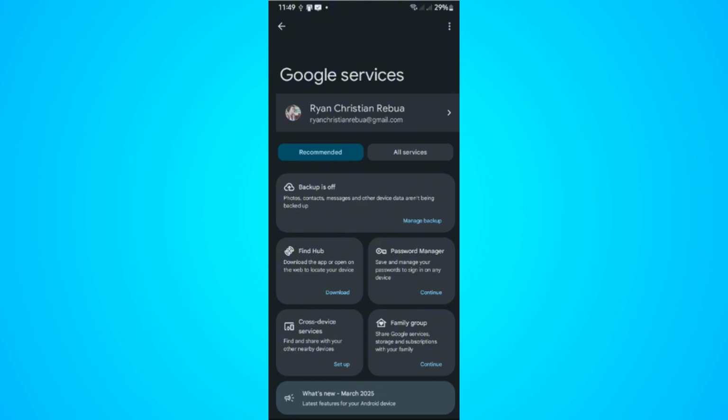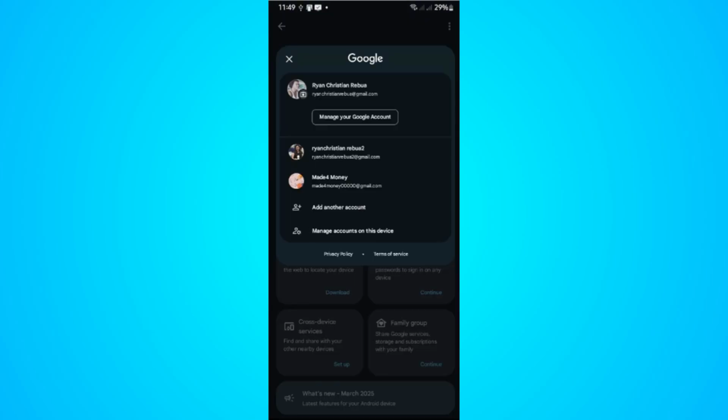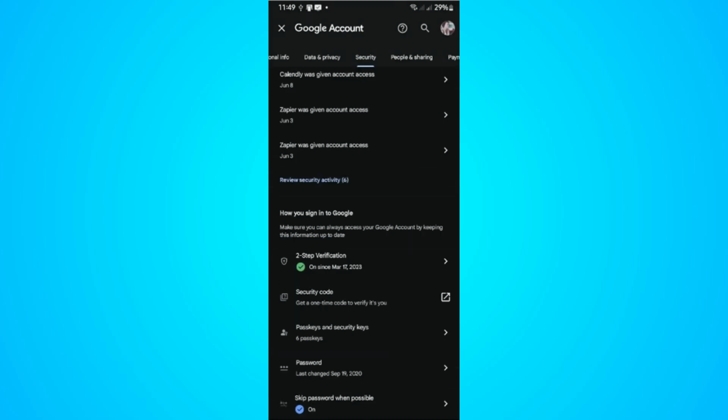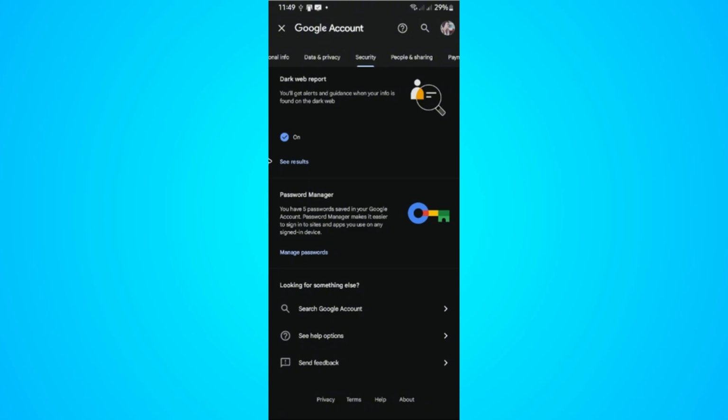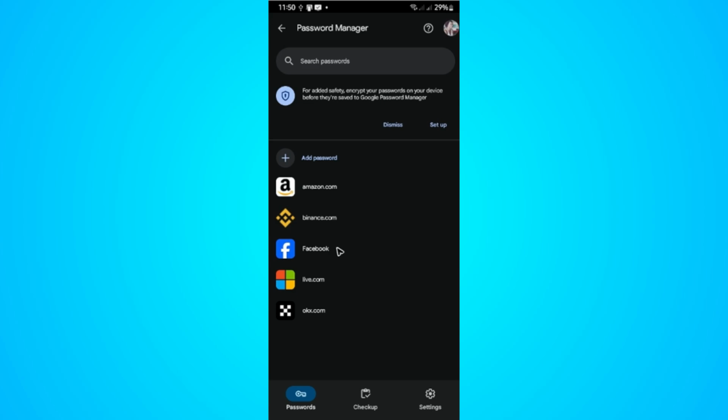And here, tap on your profile, manage your Google account, go to security, and scroll all the way down until you find password manager. Okay. Tap on manage password. Just tap on Facebook and it will show you your password.